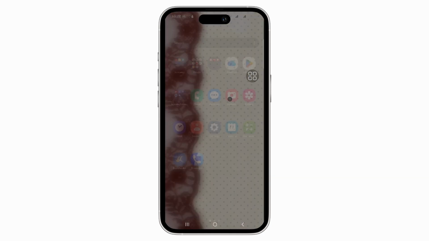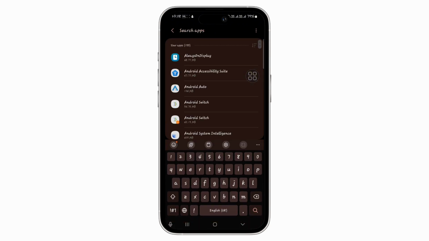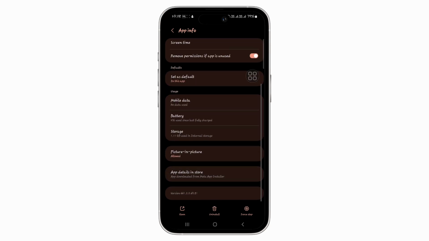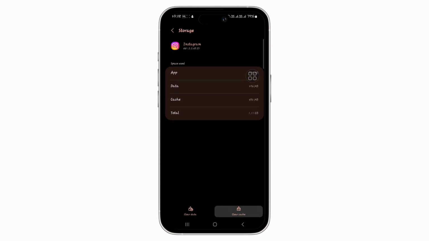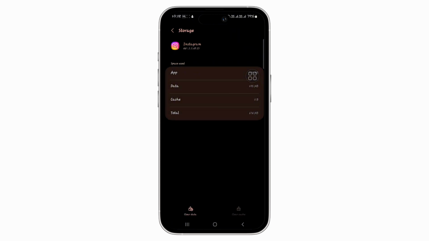After that, you need to open your settings app, scroll all the way down and go to applications. Then after, use the search bar and search for Instagram. Scroll down, click on storage, click on clear cache, and you can also try clearing the data, but this will remove all the files, settings, accounts, and databases. So you need to be very careful regarding that.